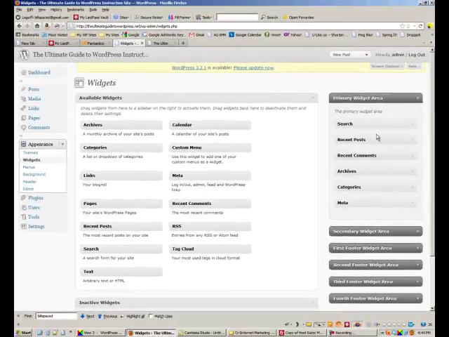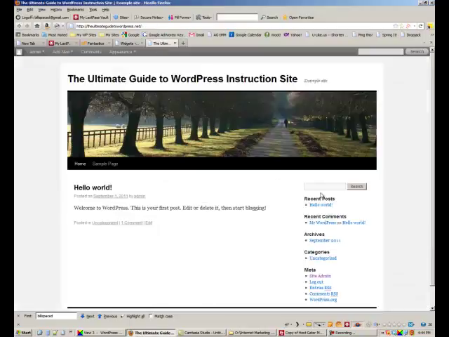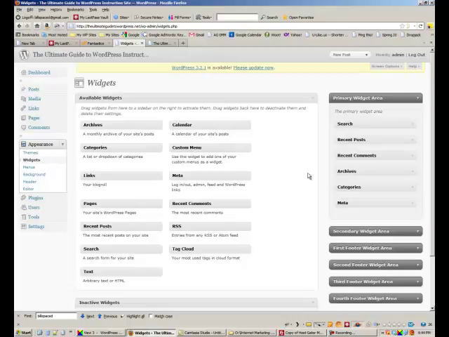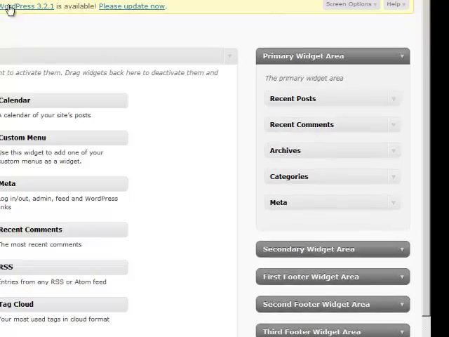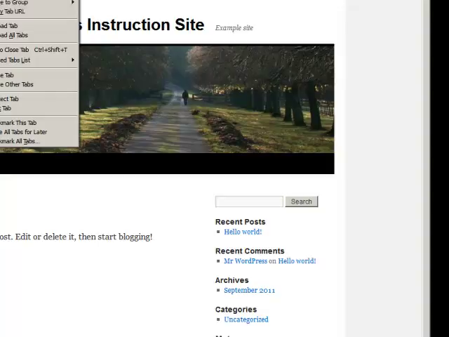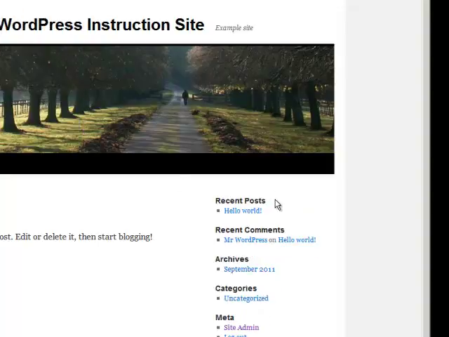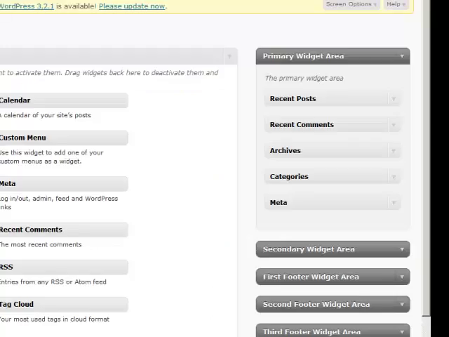See all these widget areas, the primary widget areas, search, recent posts. Here's your search, recent posts, etc. So you can take these out, you can put other ones in. So let's show you search. We can delete it. So it's gone. If we go back and refresh the page, this box should be gone. See how that worked? All right.